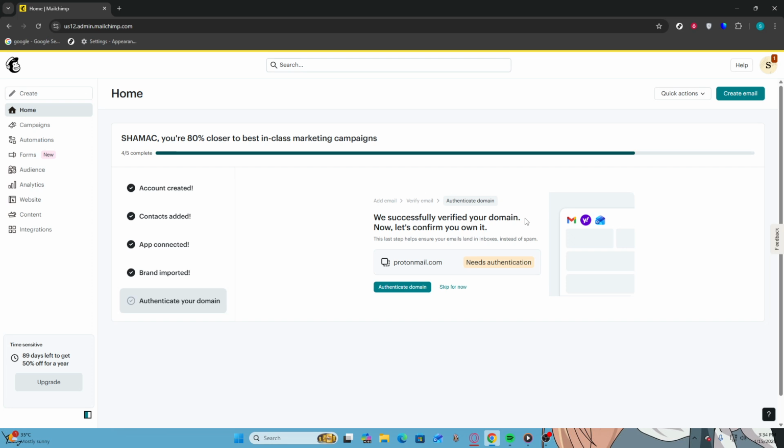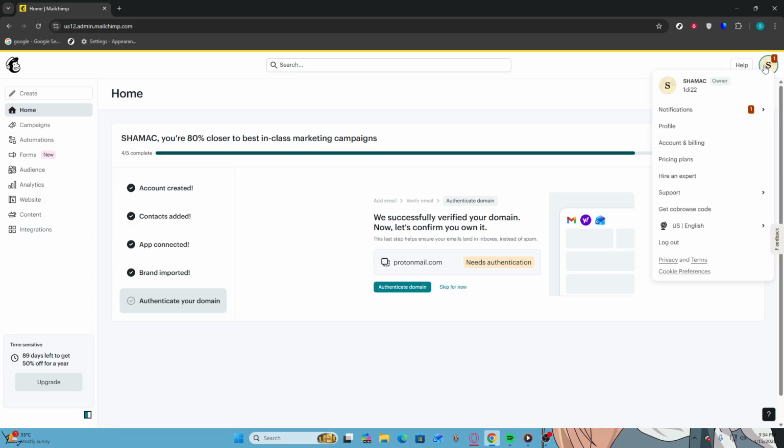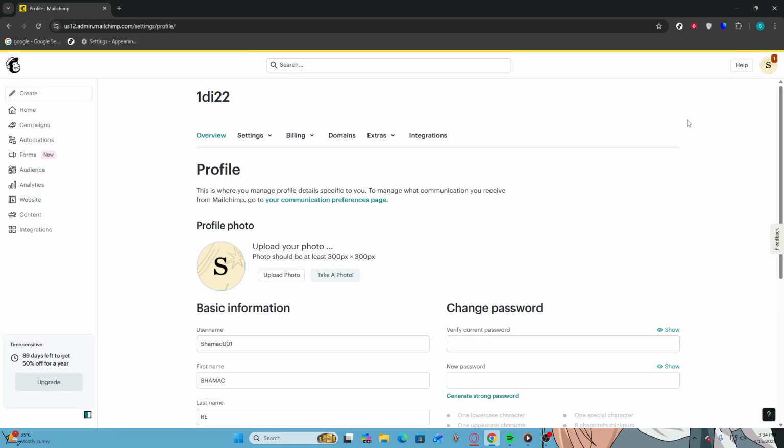This is your central hub for all activities related to your account. From here, locate and click on your profile icon, typically found in the upper right corner of the dashboard. This action will reveal a drop-down menu with several options. Next, select Profile from the drop-down menu. This will take you to the profile settings page where you can manage your account details.